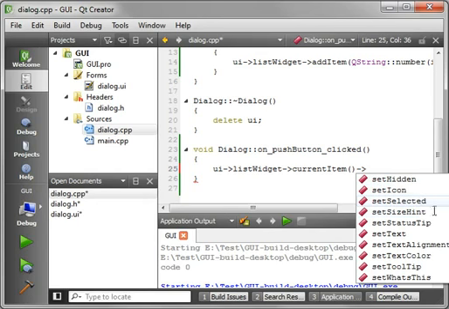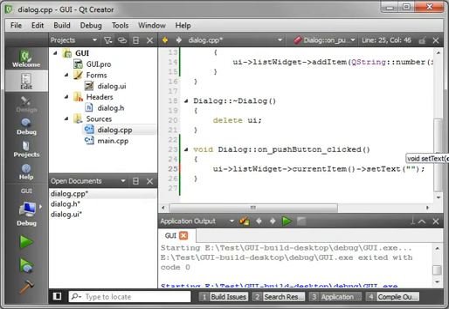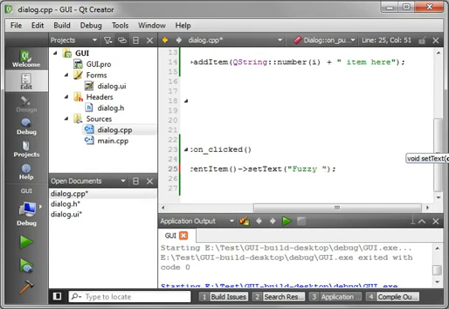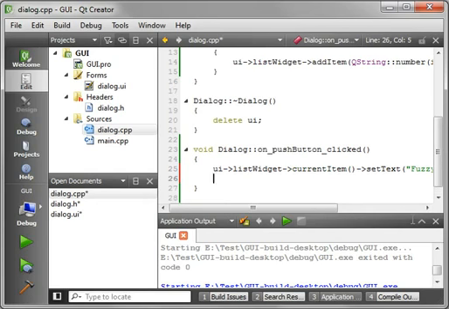You know, for example, let's say set text, and we'll say, oops, fuzzy bunny. Why not? In case my daughter ever watches this tutorial, she'll get a kick out of that.